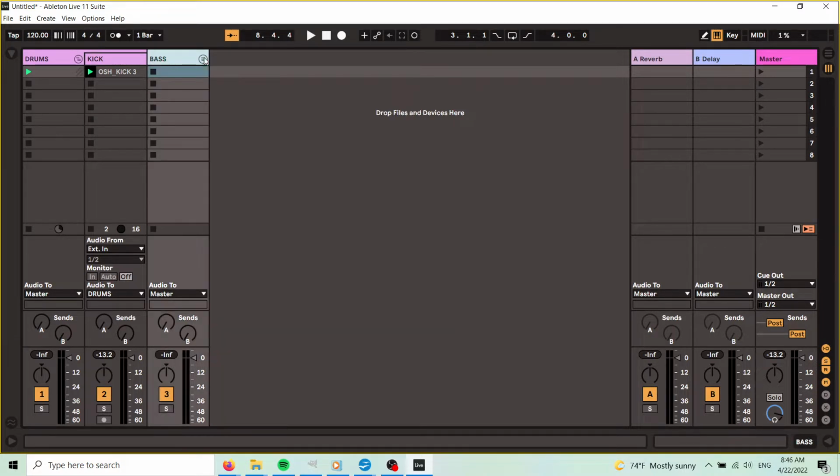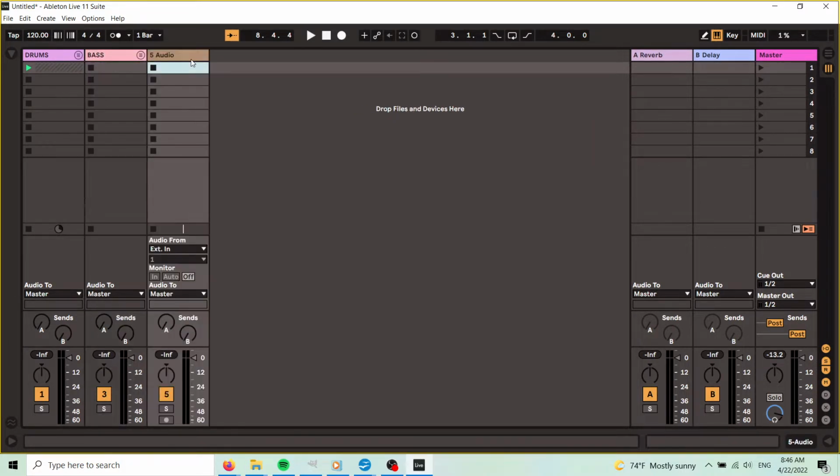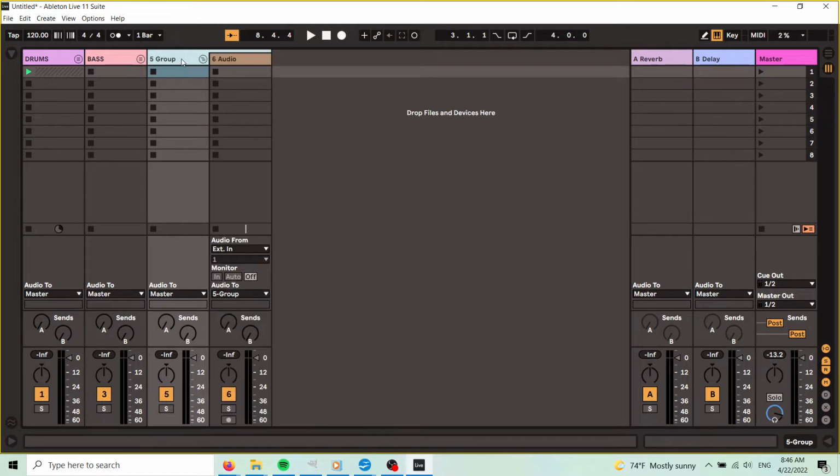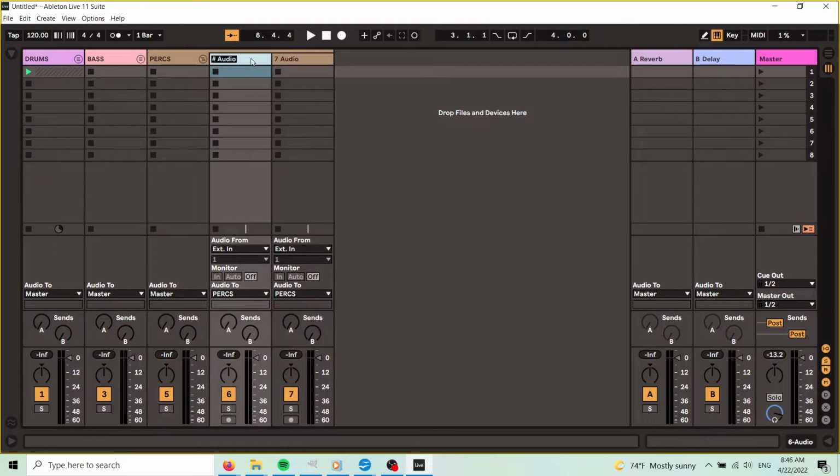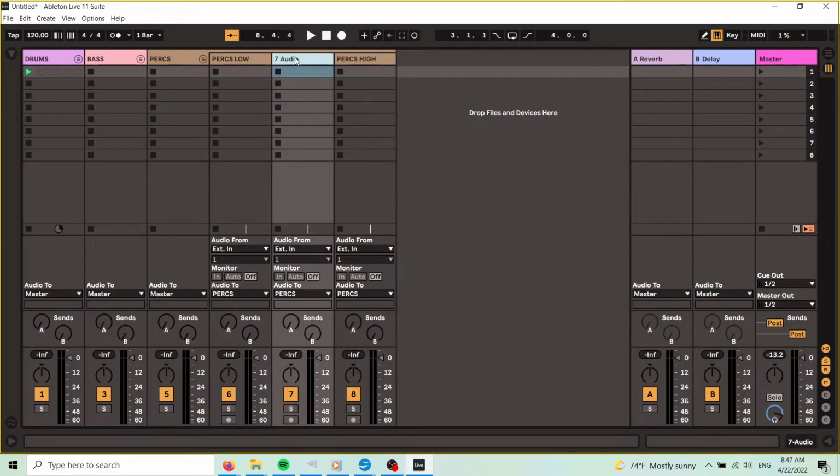And then we just keep creating new tracks and then group them. So now we have the percussion, right? I call it perks. Now we have drums, bass, percussions, right? And maybe we can have one that we call perks low, and this is in terms of the frequency spectrum, so the lower percussions, and then maybe perks high. And if you want, you can even have perks mid, right? Because we want to use the whole frequency spectrum. So let's just use low, mids, and highs.